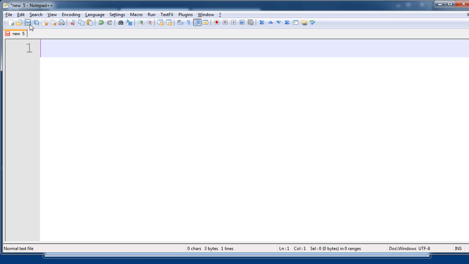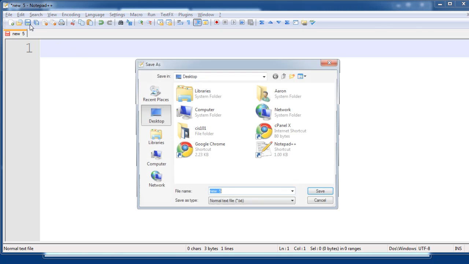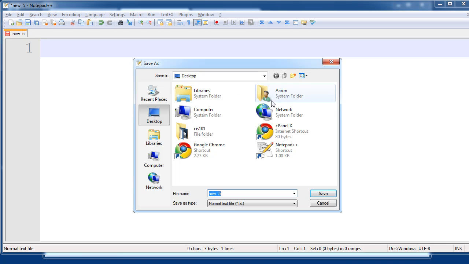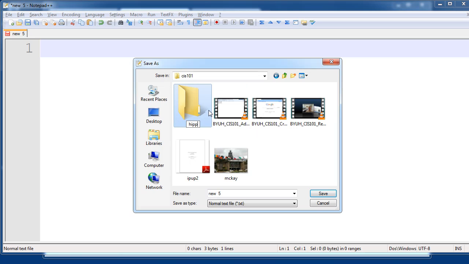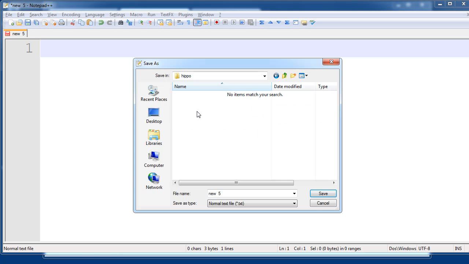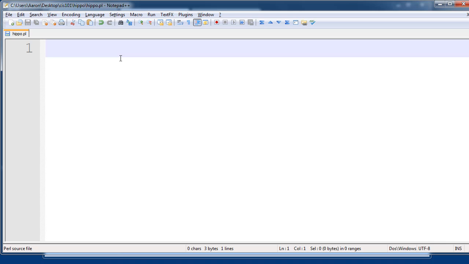I'm going to create a program, a basic program. I'm going to save this in my CIS 101 folder, and I'm going to create a new folder and call it Hippo. And I'm going to create a file called hippo.pl. Okay? And the purpose of hippo.pl is to print hippo 5 times.